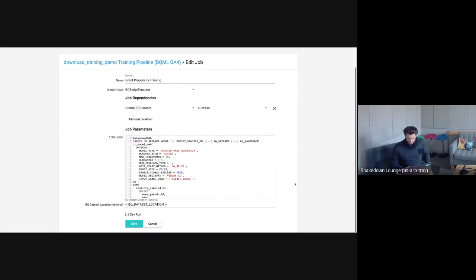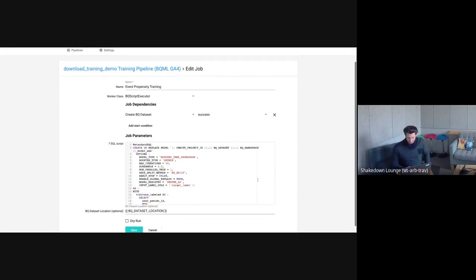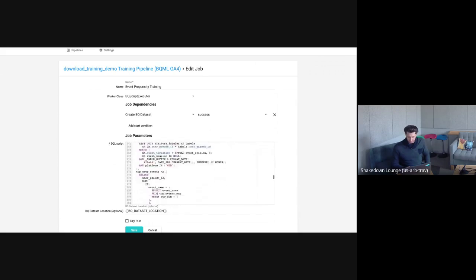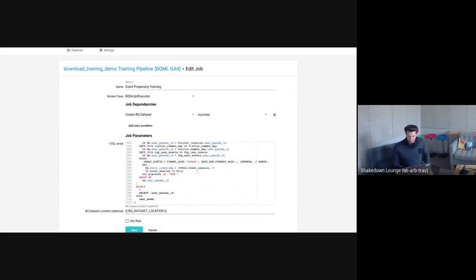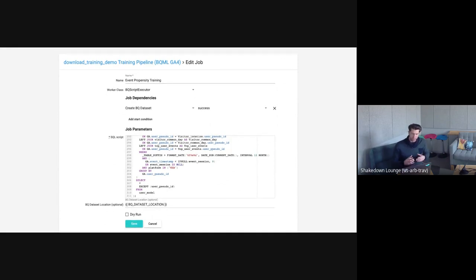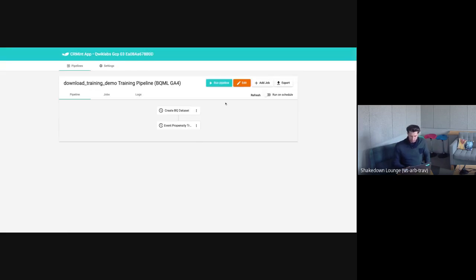So that's one thing that's really, really important to get across about the usage of CRMint, is that this is also supposed to be a really flexible environment in which you can iterate and improve the model as time goes on. So, now that we've looked a little bit at those pieces, I'm going to go ahead and hit this button that says Run Pipeline.